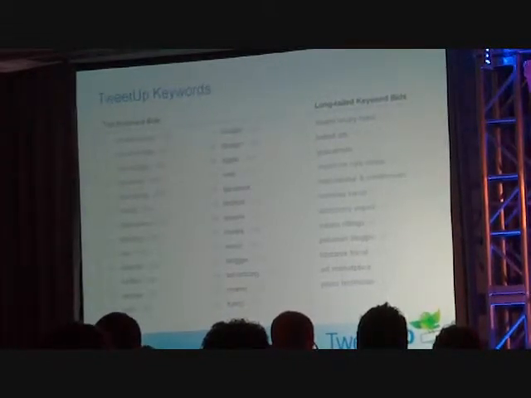The number two term, social media. 614 people bid on that. The 18th most popular term, Facebook. 161 people bid on that. But that's at the head of the tail.